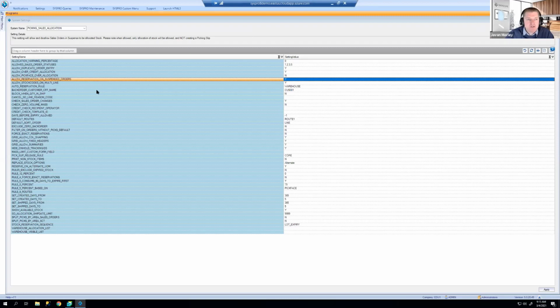The allow reservation on suspended orders, this just allows whether you are able to reserve stock against orders in suspense. Most companies, when an order is suspended, you want to just leave it alone, suspended in CISPRO, that is. But in some instances, you may want to actually reserve stock for those suspended orders.